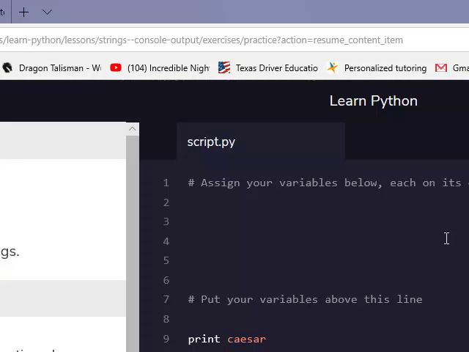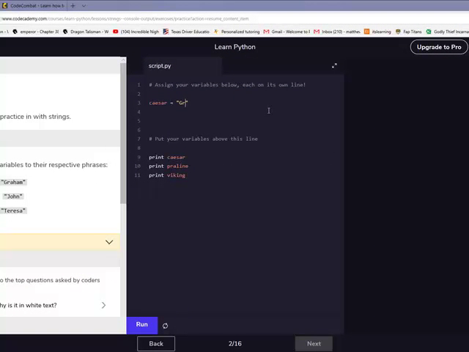Okay. So Caesar equals Graham and Praline is equal to John, and then Viking. I did it with a capital letter. Woohoo! So let's continue. Teresa.